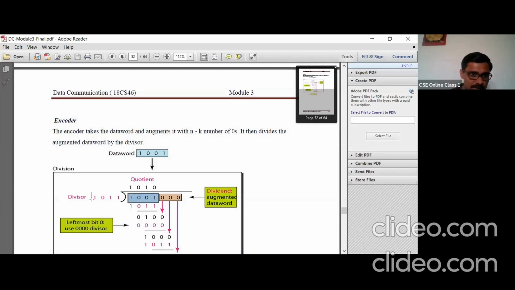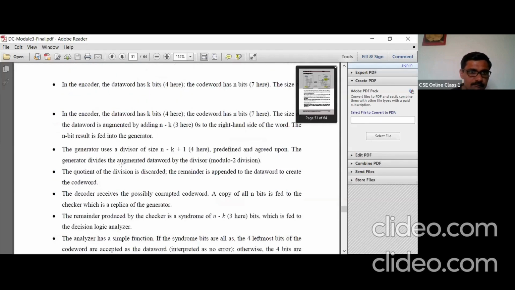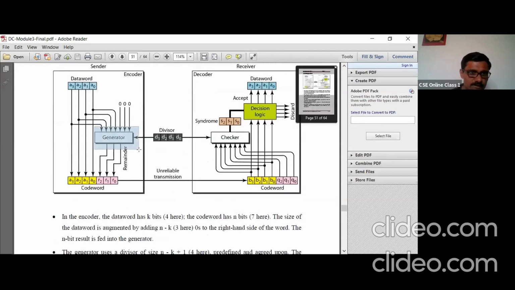And for that data word, you can see there is a generator here. This generator will take this 4-bit data word as its input. It is just an example, 4-bit; it can be any number of bits. And 3 zeros are appended here. 3 zeros are also the input for this generator. That means for your generator, there is a 7-bit input. Which are those 7 bits? These 4 bits from the data word, and 3 zeros appended to that. So total 7 bits.